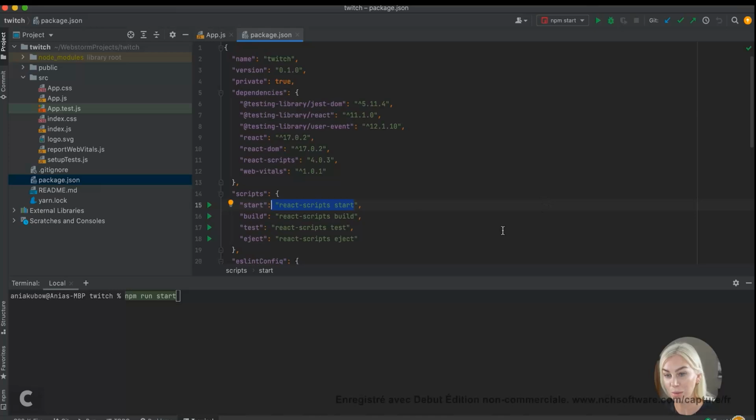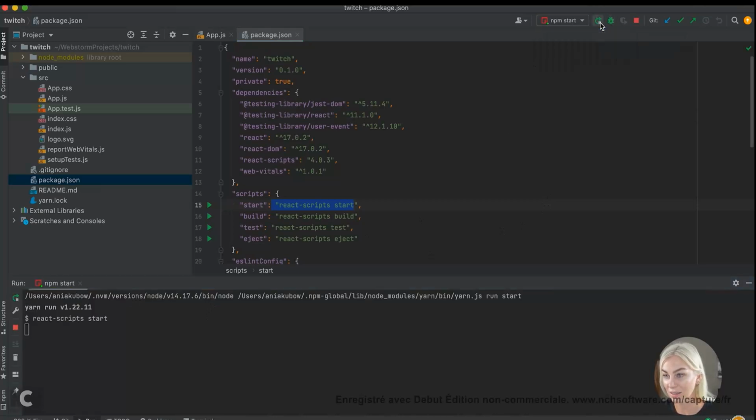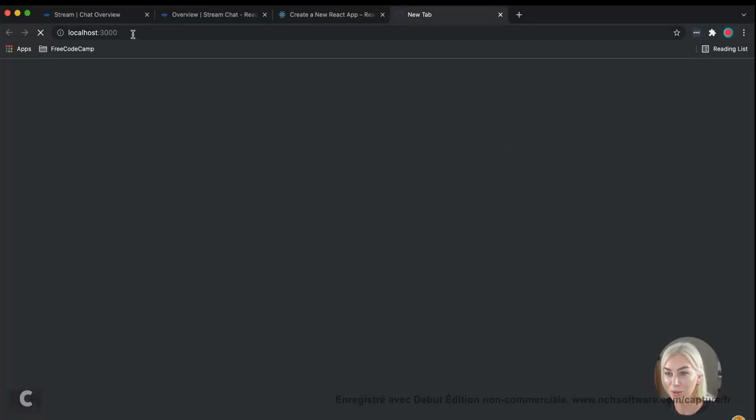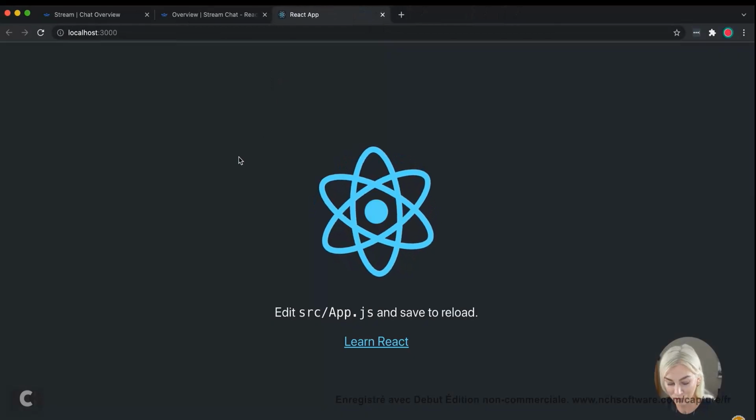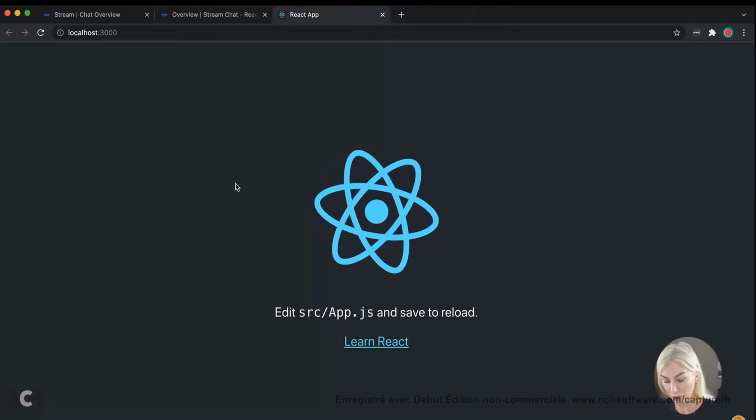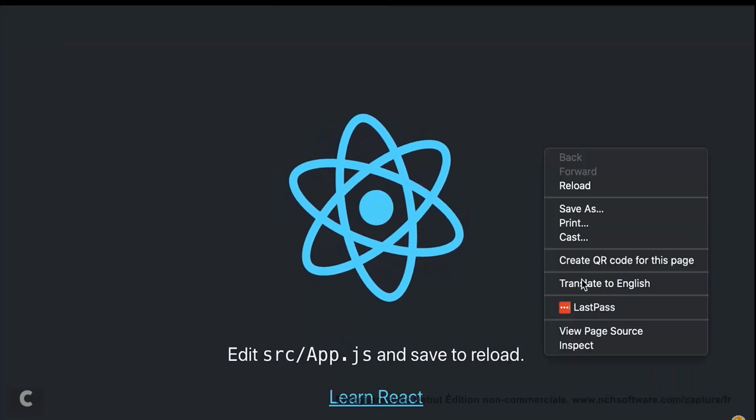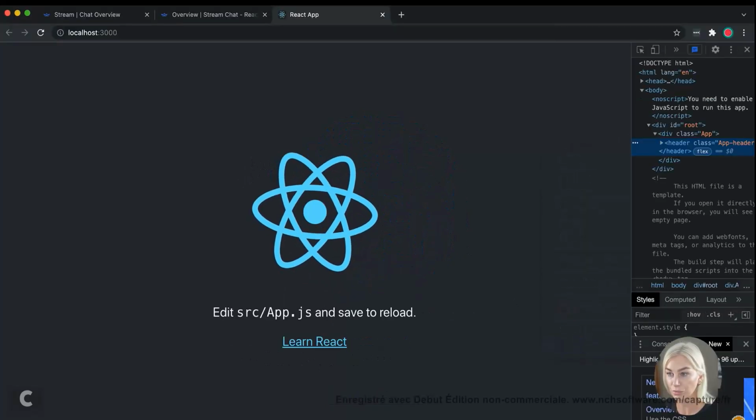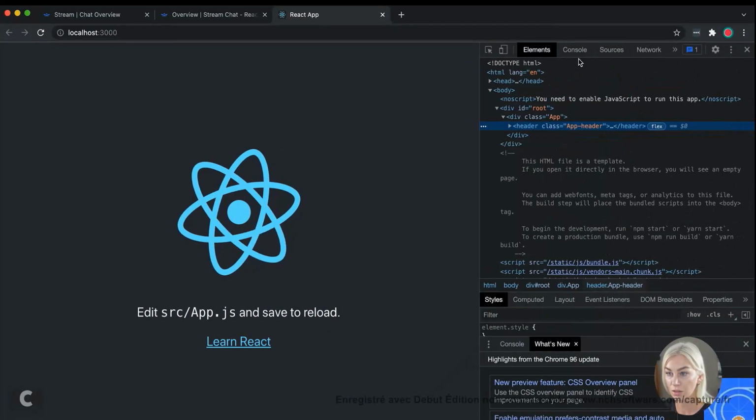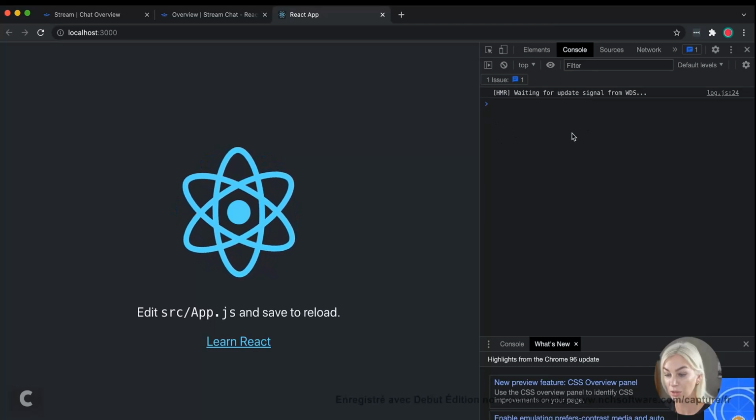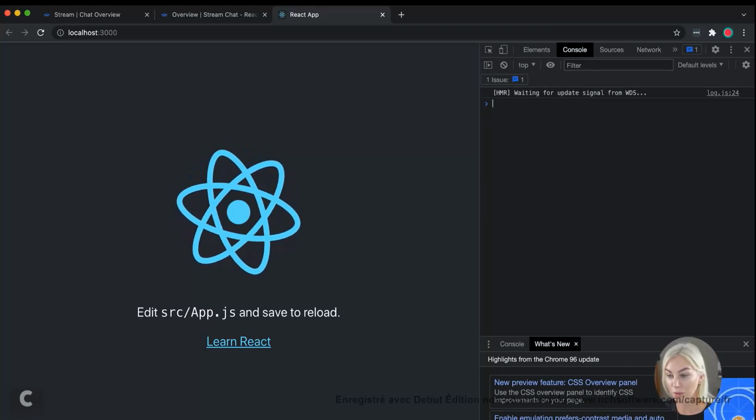Or if you are using WebStorm like I am, we don't need to do this. We can just go ahead and click here. And that will spin up our app on localhost 3000. Okay, so we don't need this anymore. And wonderful. There we go. I'm just also going to get my inspect tool up. And wonderful. So we can now see a little bit more of what's going on.